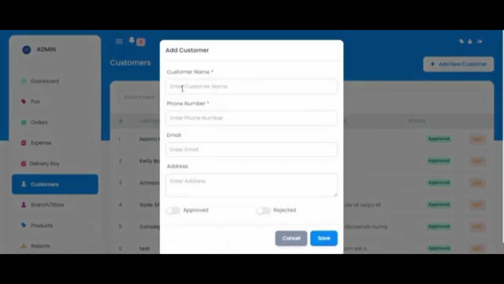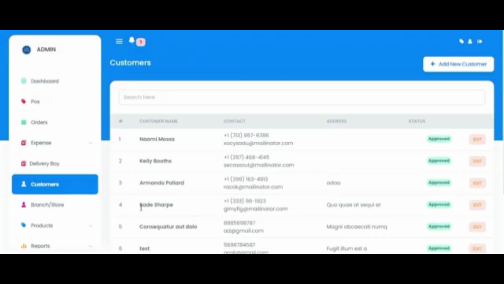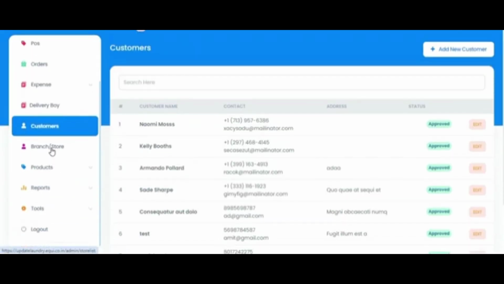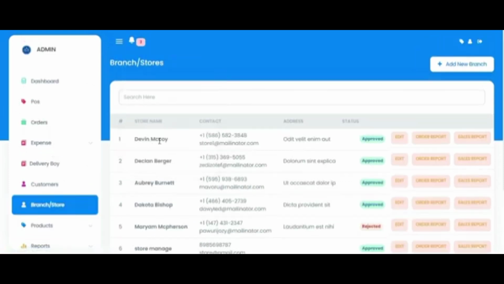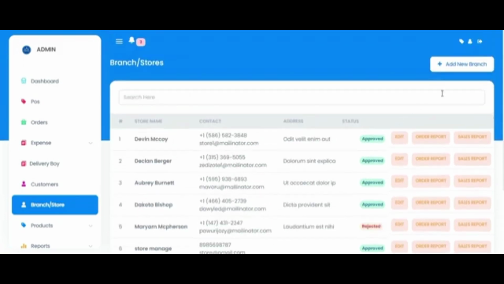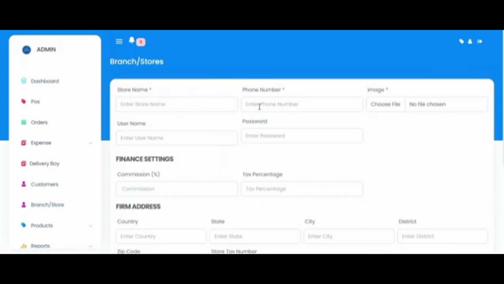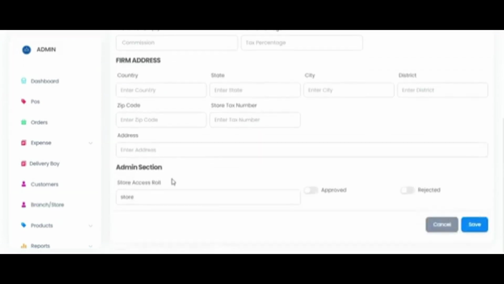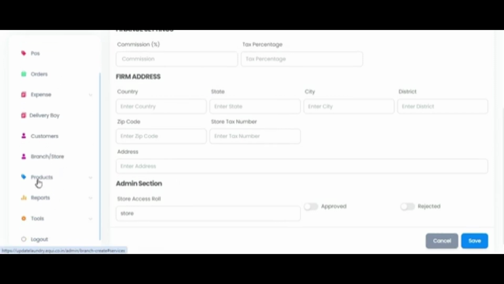Then we have the branch or store option. So from here we can manage our multiple branches or stores at a time, which is actually great. We can see the details of it too, such as the store name, contact, address, status, and from here we can add our new branches or stores along with their details like name, phone number, email, username, password, finance setting, firm address and admin section.